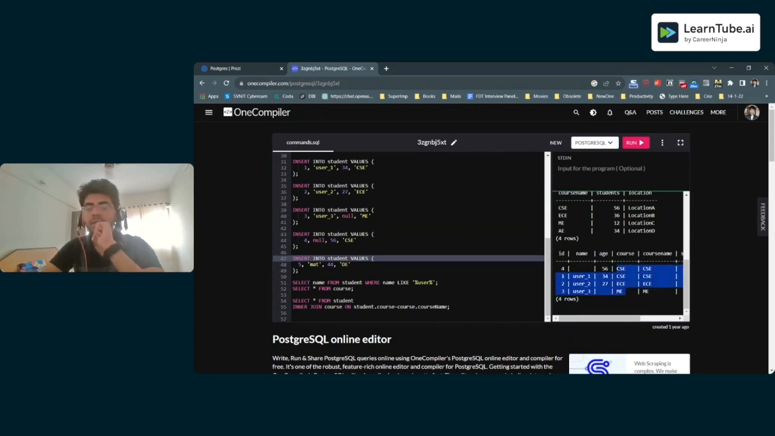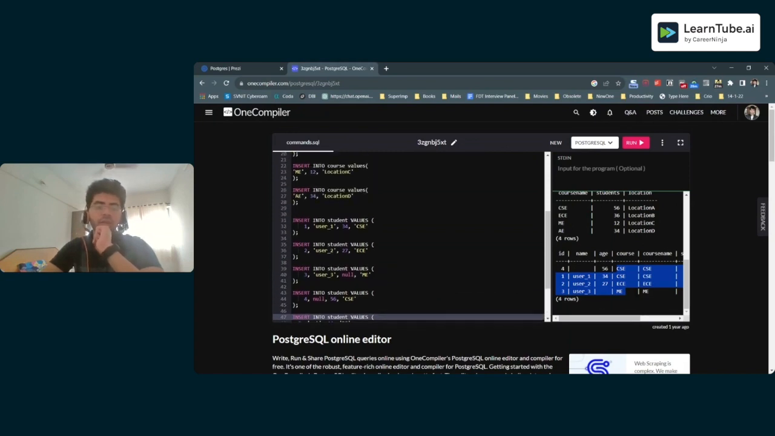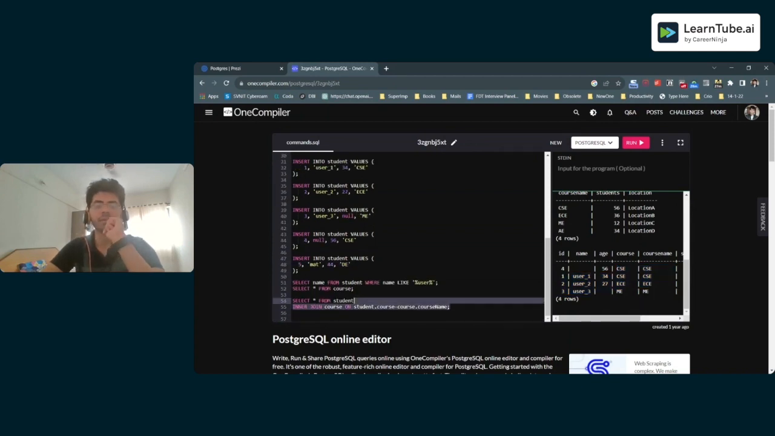Why is that the case? This is because there is no value where a student has the course of AE, all right? So that's why in an inner join, this condition will never be satisfied because it has to make sure that student.course equal to course.course name. But for AE, this value will never be satisfied. So that's why this won't show up here.